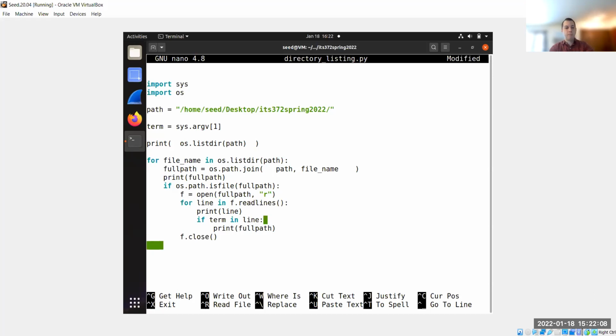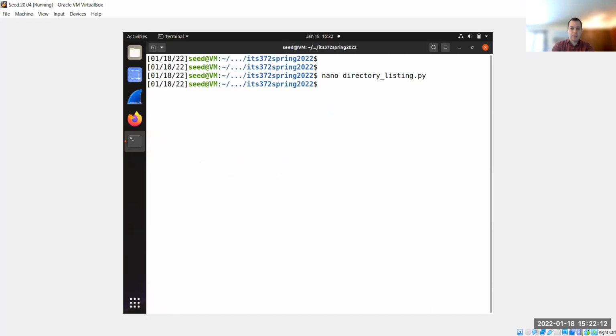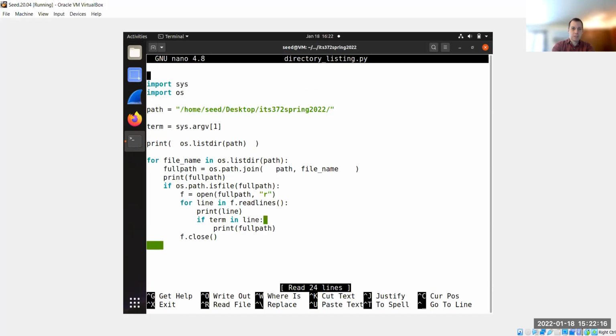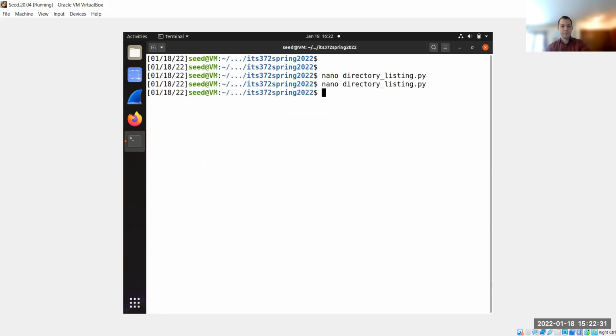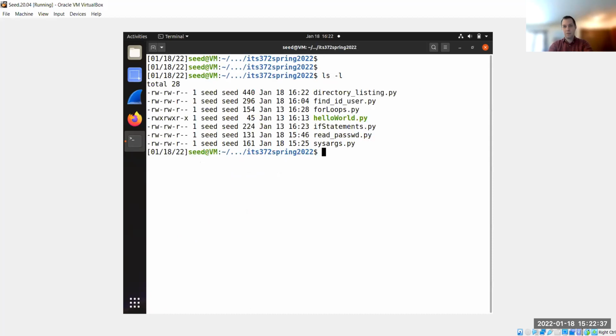All right, so let's go ahead. Actually, I want to remove some of the prints that I had, because that's just going to be confusing. So comment out the line print line. We really just want the full path. So now let's go ahead. All right, clear, ls -l.